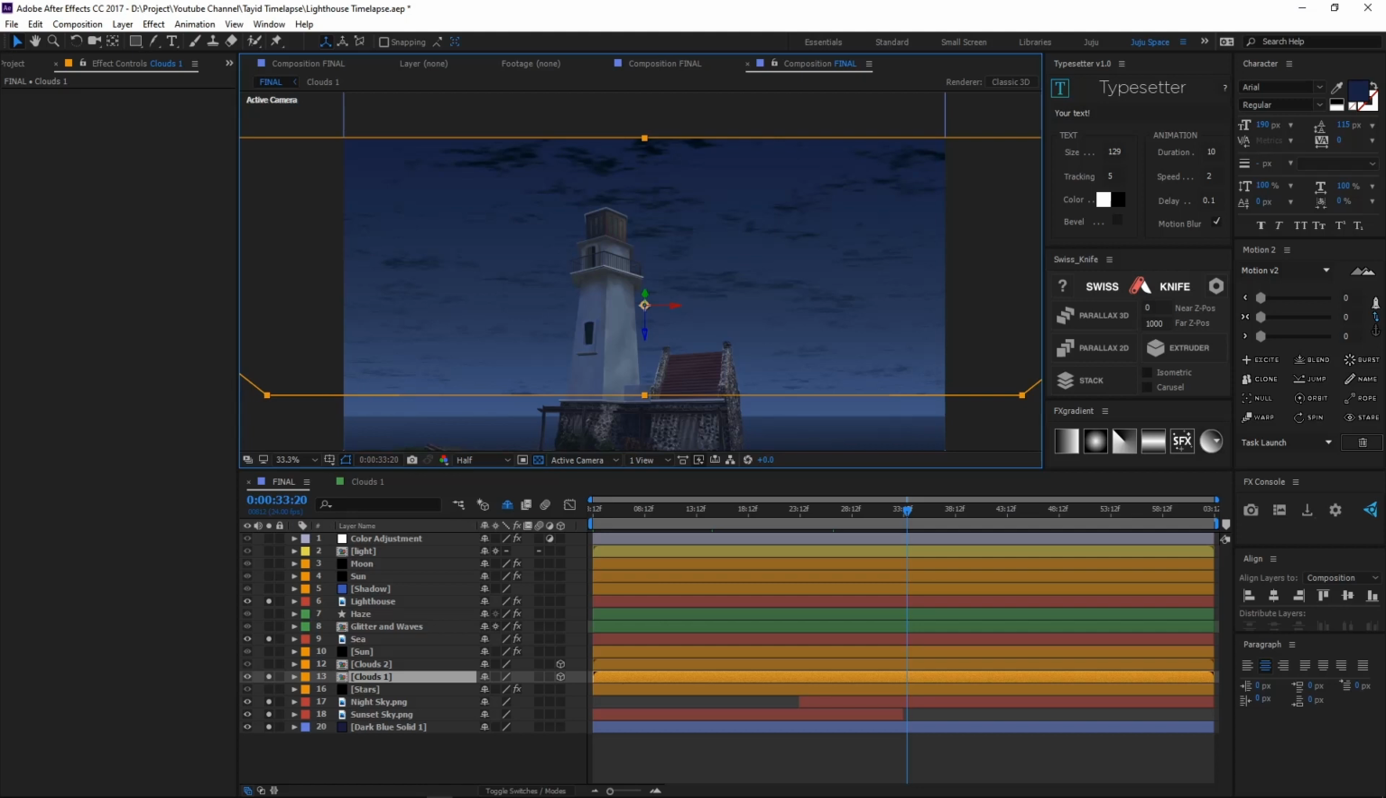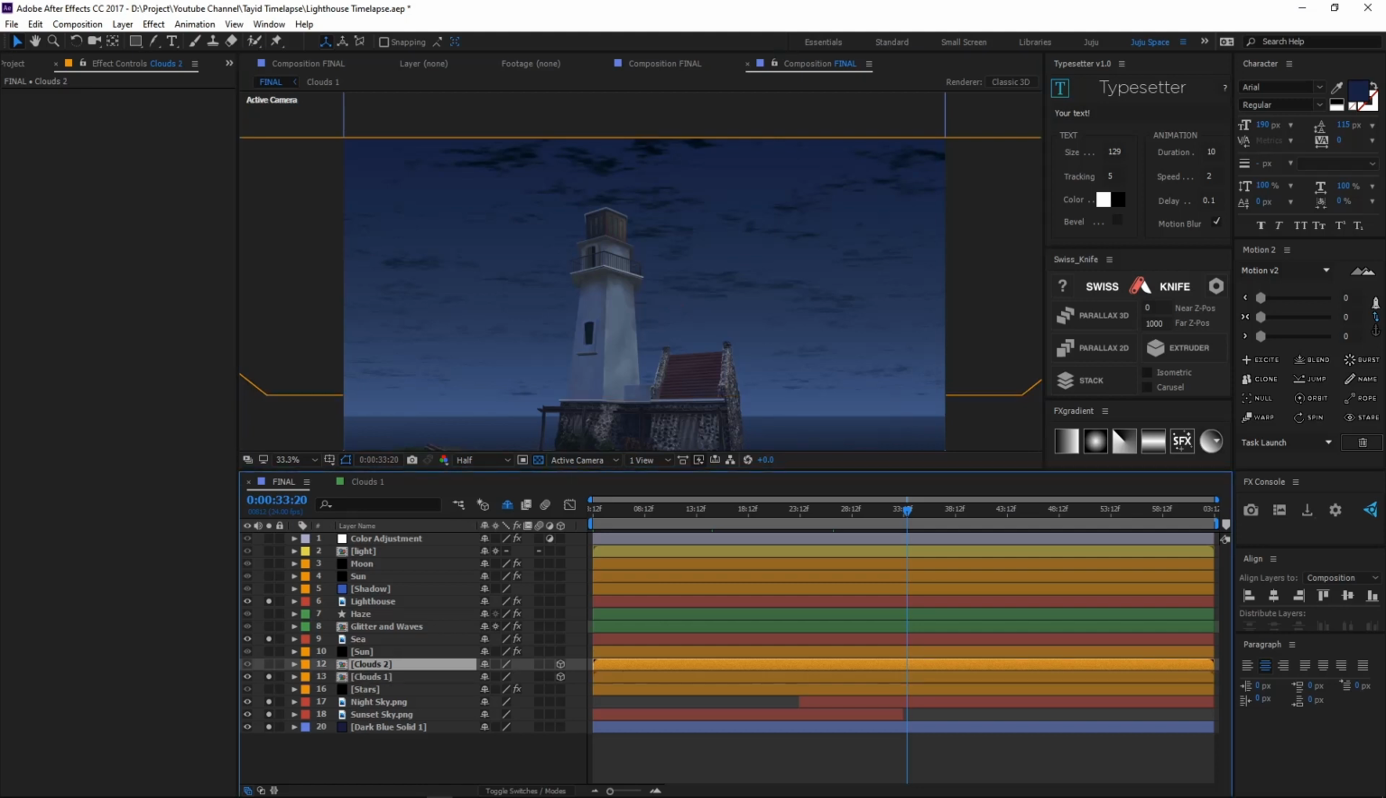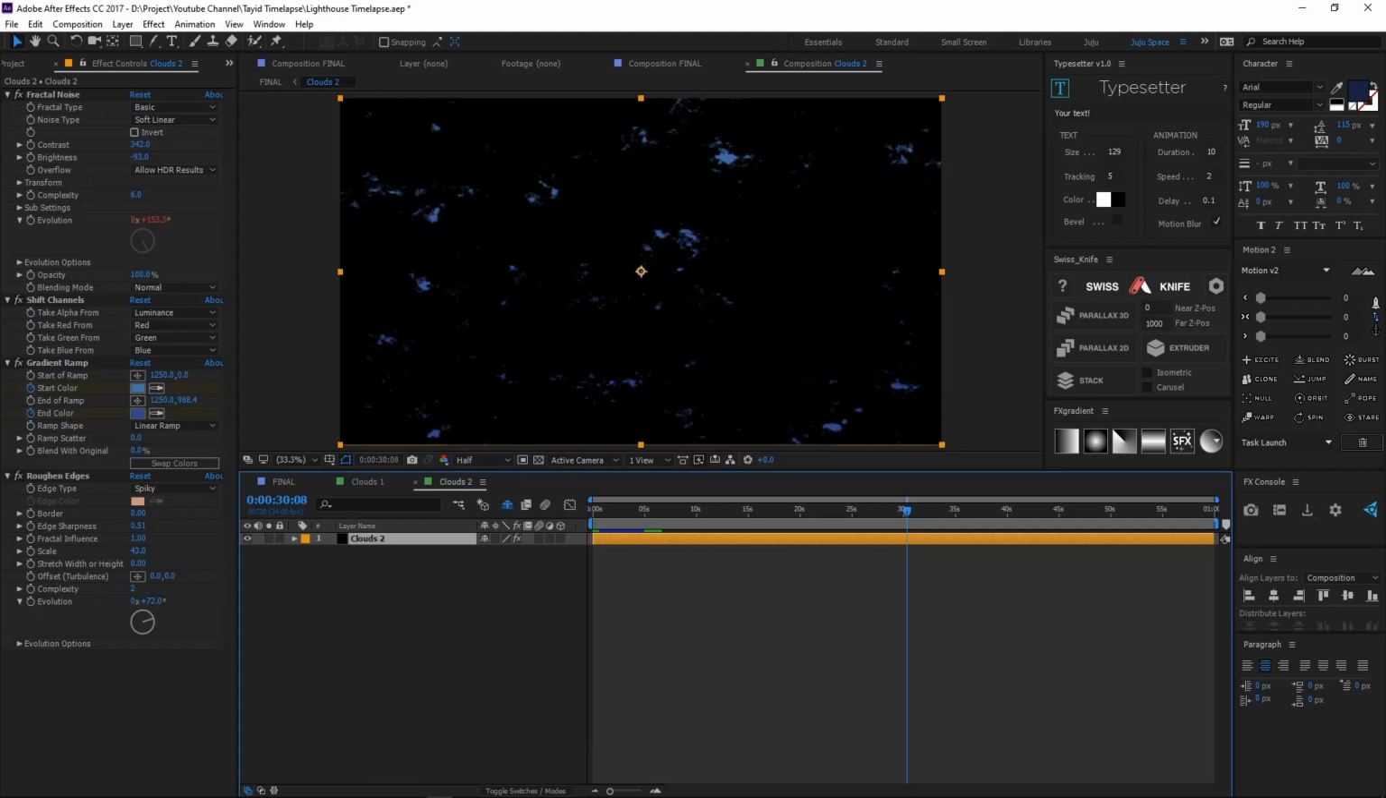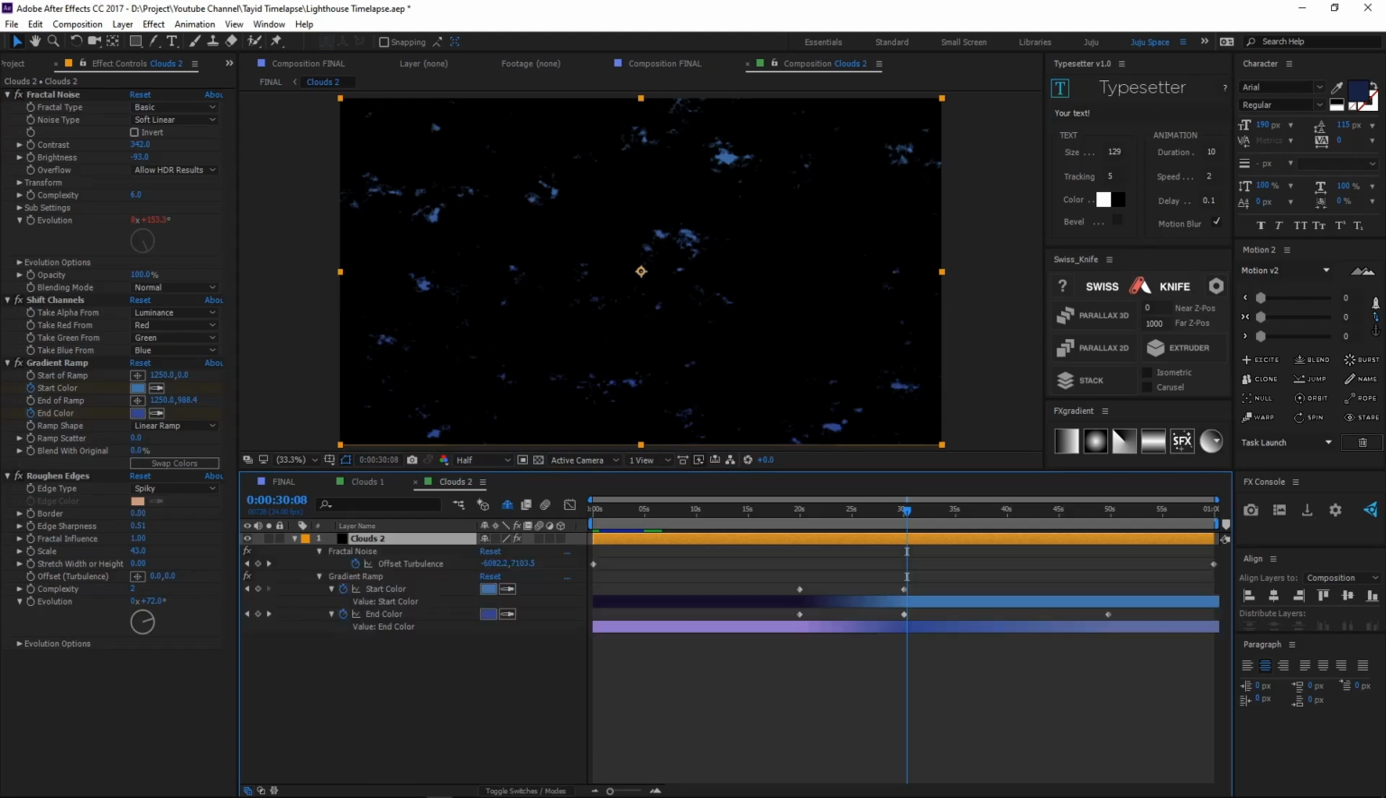After that, I duplicated the first cloud I created. I wanted to create a parallax effect and add variations to the clouds, so I edited the color of the duplicated cloud and made the offset turbulence animation much slower.